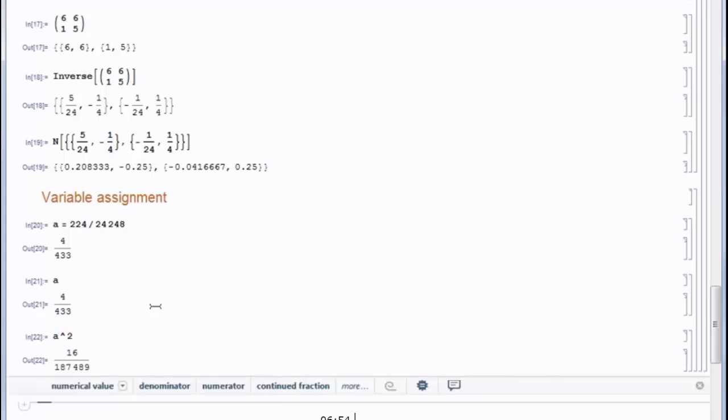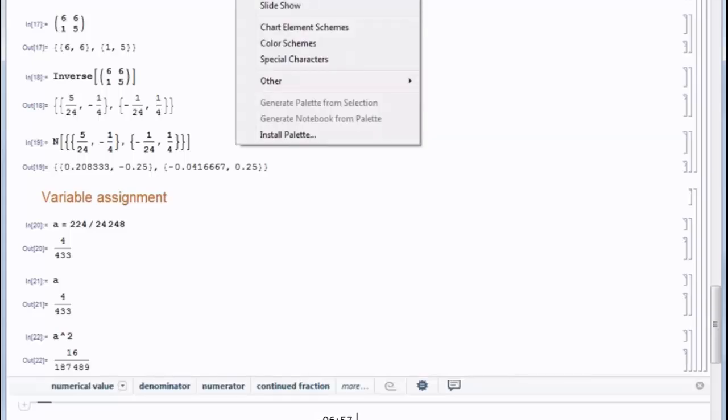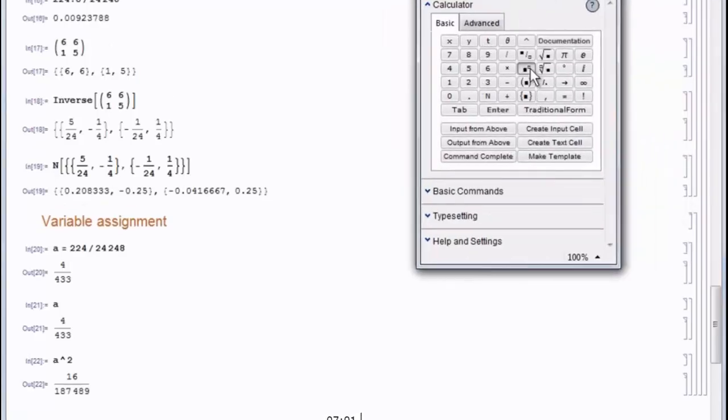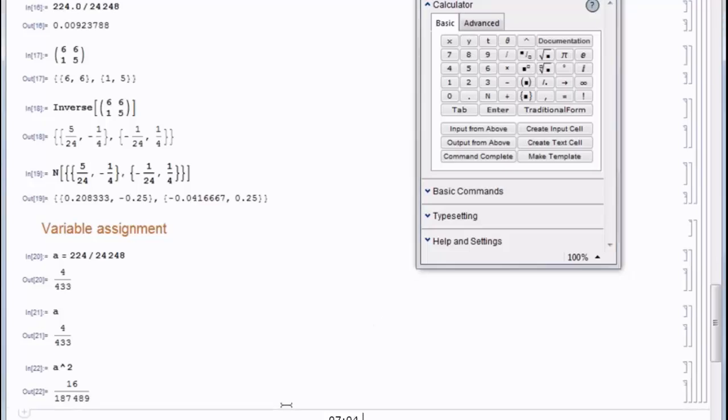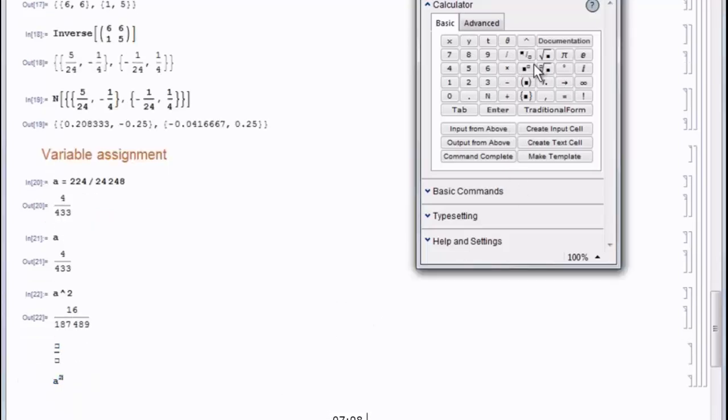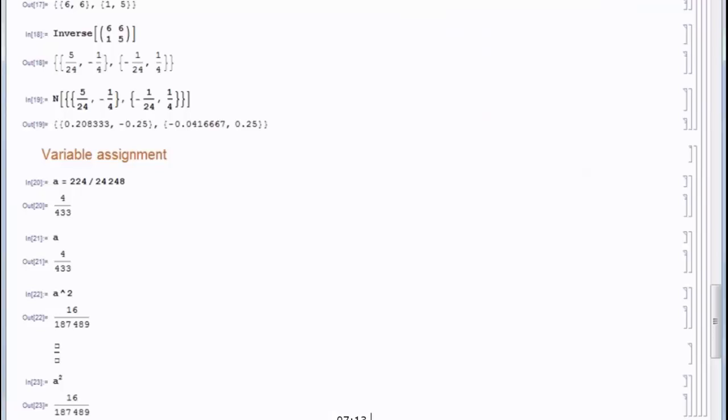I can use A in any command I want now. For example, let's square A. Going back to the palette, I'm going to go to the calculator section and choose the icon for superscript, which pastes in a template, and I'm going to enter in A to the second power as another option. Remember, you can use tab to jump to the next placeholder in one of these templates to get that result.